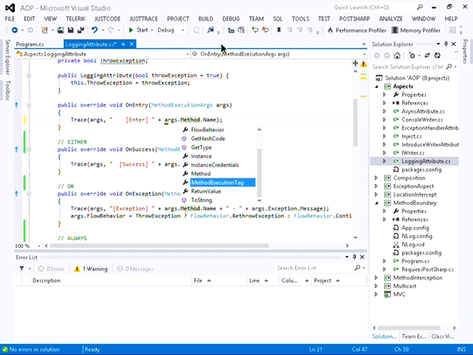So in our on-entry, we could set some value that we need for this method. A good example is when we're doing transaction management, and you enter the method, you set up the transaction, and then you can put the transaction object into the method execution tag. And then on success, you can do your commit, or on exception, you can do your rollback. We'll actually see that in a minute when we look at MVC and putting some aspects into an MVC website.